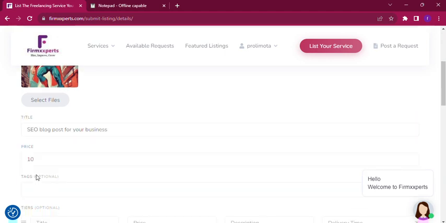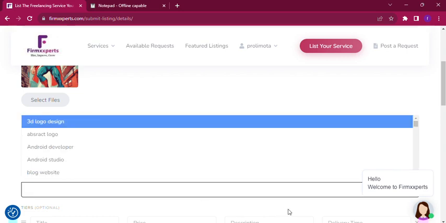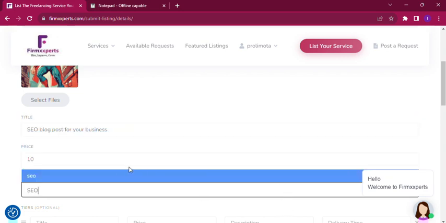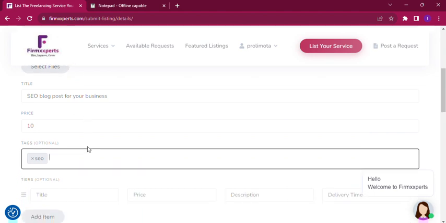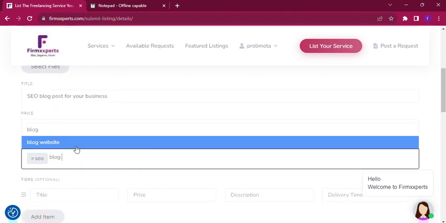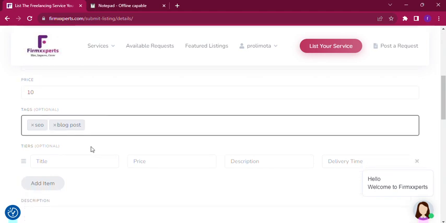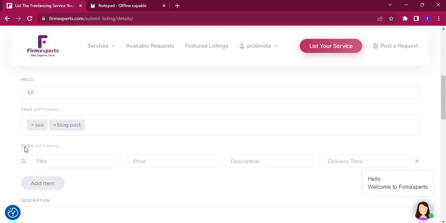So next we've got tags. Tags, as you can see, they're optional, but I'm gonna do it anyway. I'm gonna click select tag relevant to my service. And tiers, this pretty much means package, the packages of services you're offering.